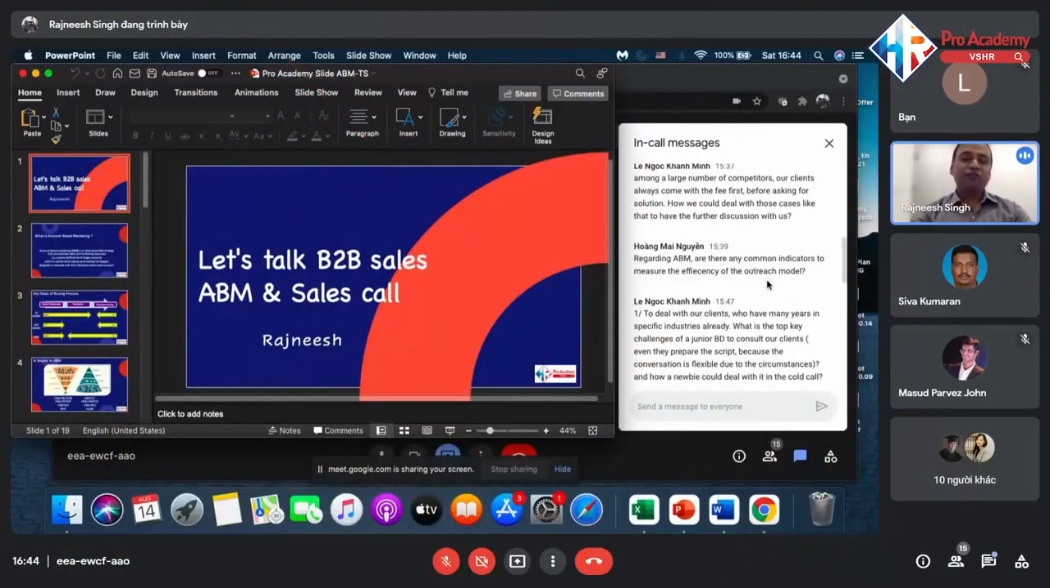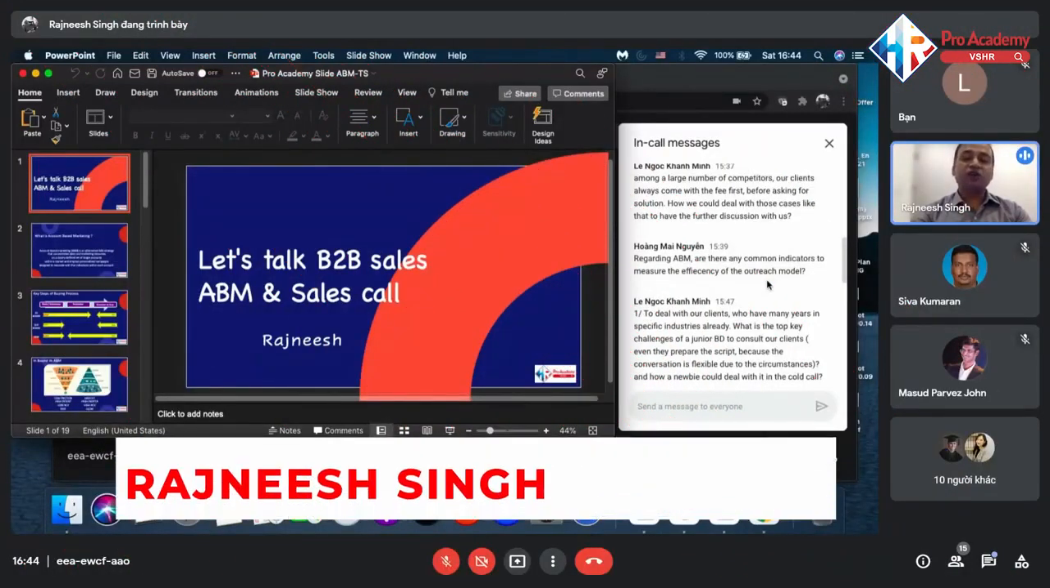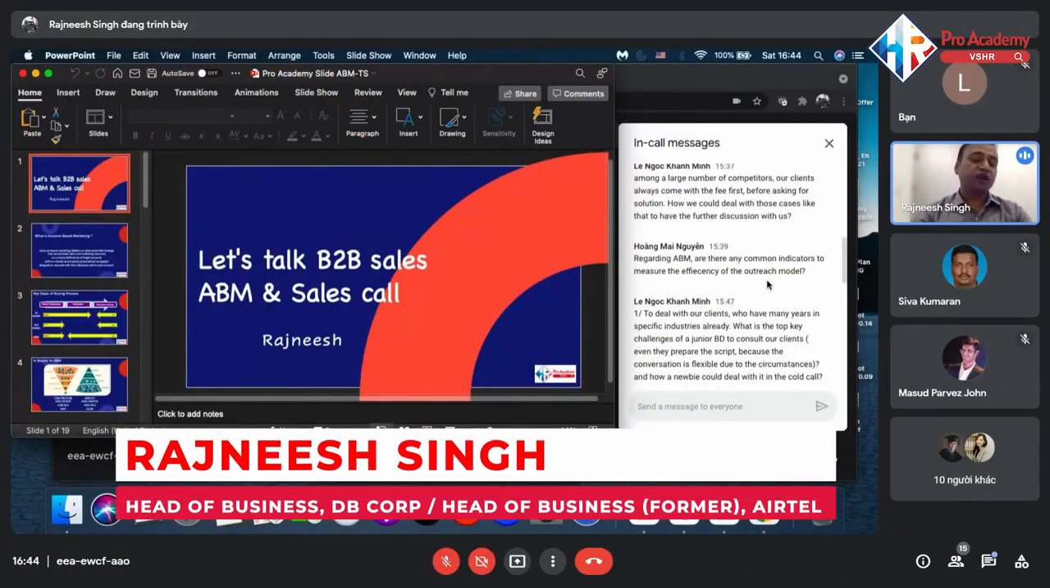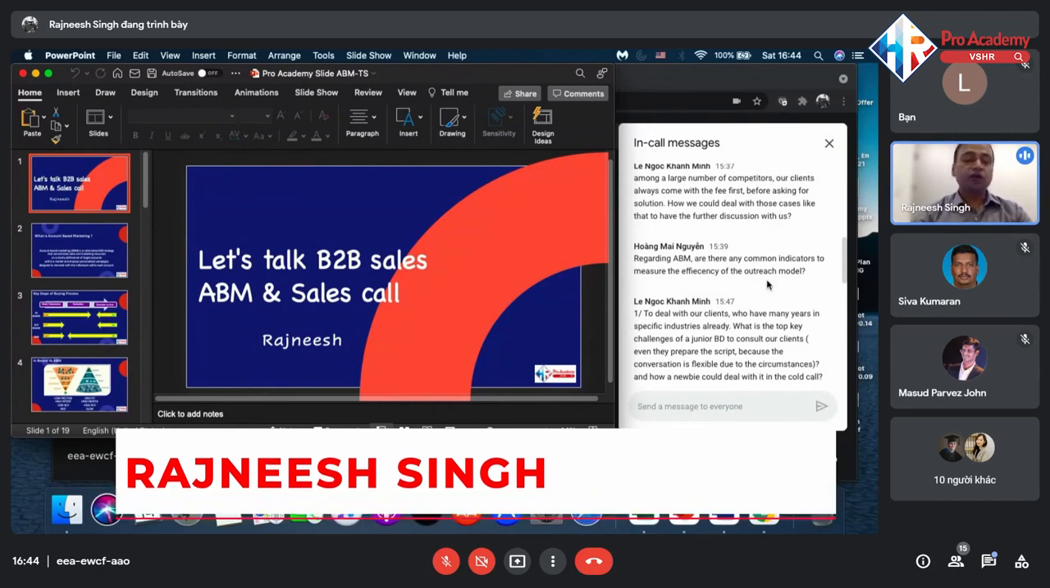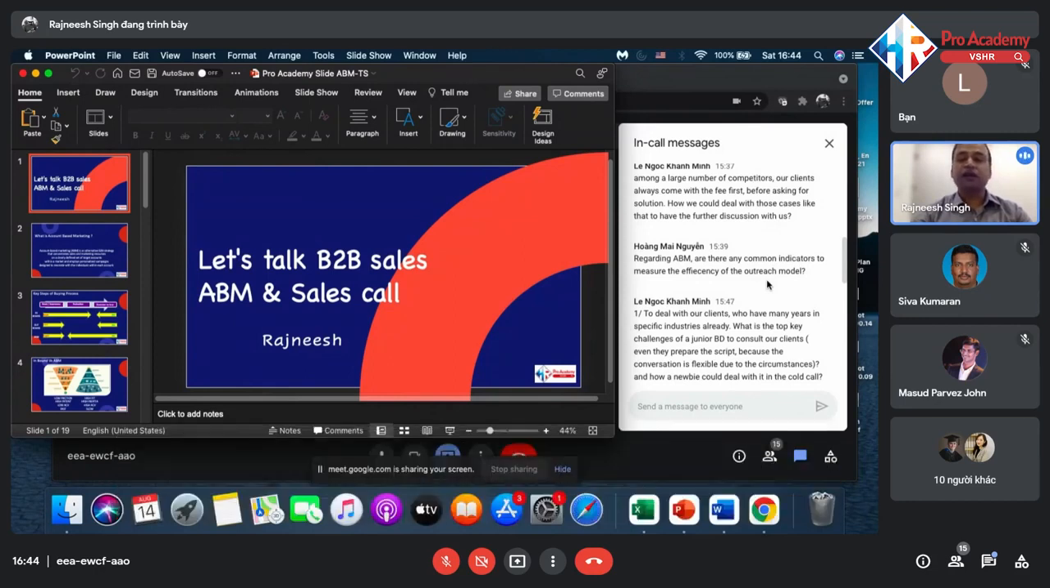Yeah, absolutely. It depends on what outreach model you are following. Suppose you are following emails, right? So you have to see the open rate and click rate. This is one indicator. Second, if your email is interactive, if you are trying to solicit some response from the recipient of the email, that response rate is another indicator.